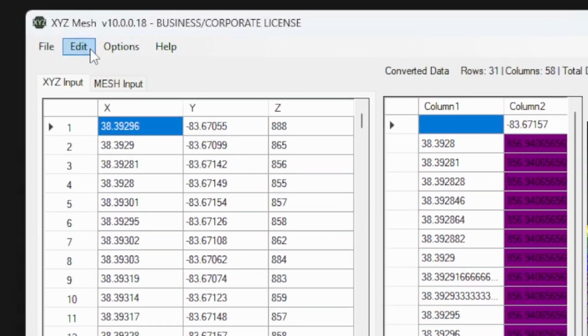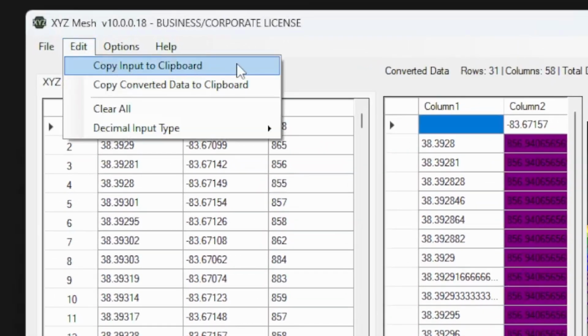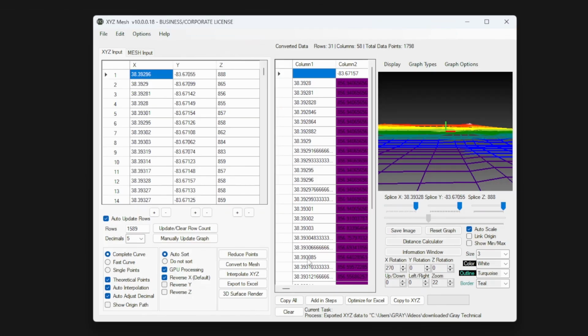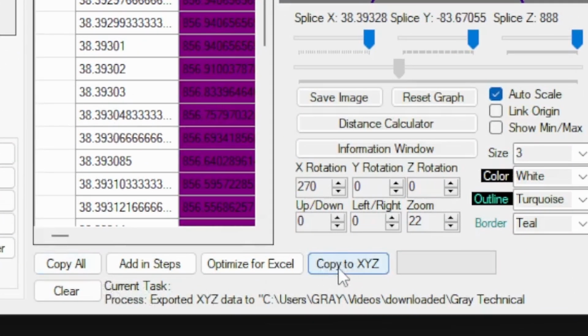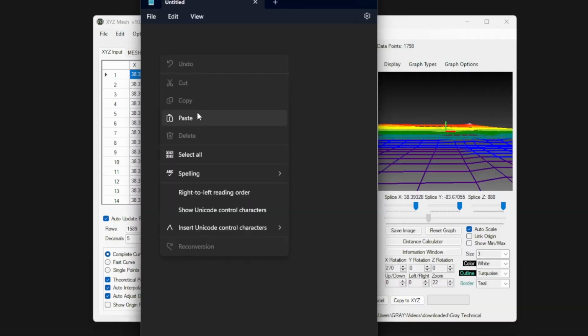In the same way you exported to CSV, you can choose to copy your input or converted data into your clipboard. Inside the main menu, go to Edit and choose which of the settings you'd like to copy. If you want to copy your converted data, but you want to keep it in an XYZ format, you can use the button underneath the converted data, Copy to XYZ.